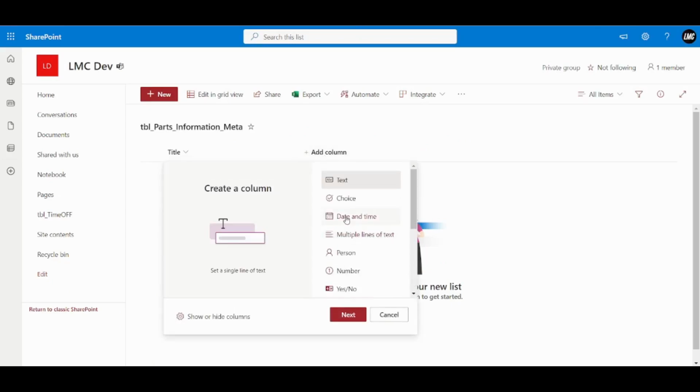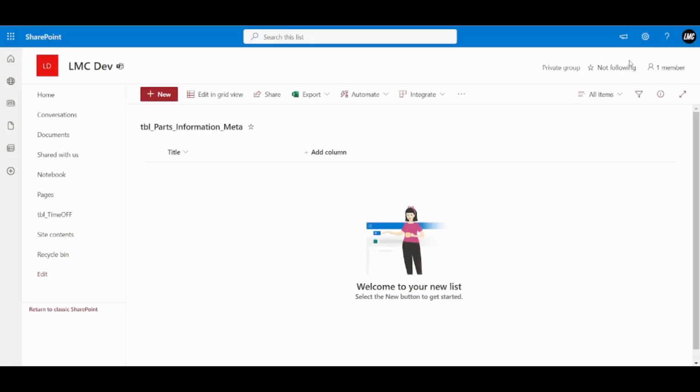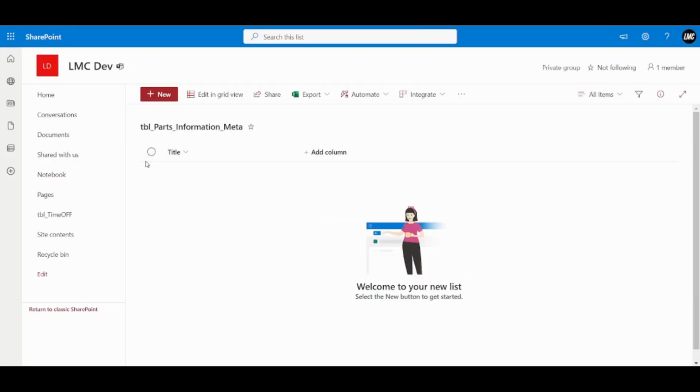So I'll say the first, all are like currency only. Okay, so subtotal, or maybe we do not need. Okay, we do not need a database for this part anyway, because this is already calculating, so let us not make a database for this. It doesn't make sense to make a database for this.